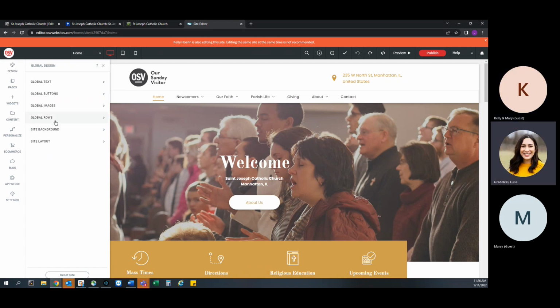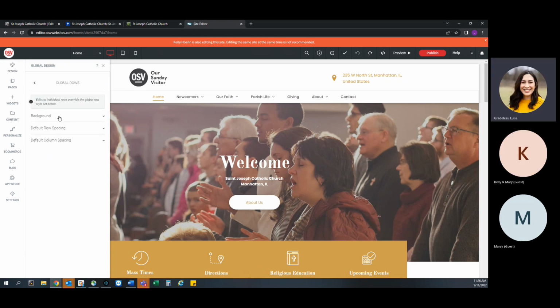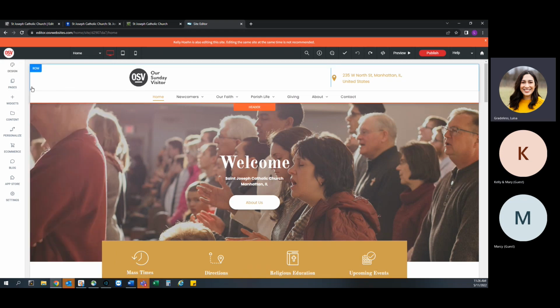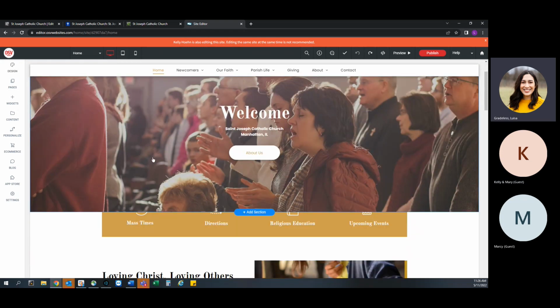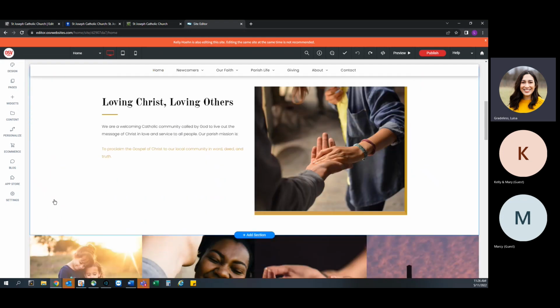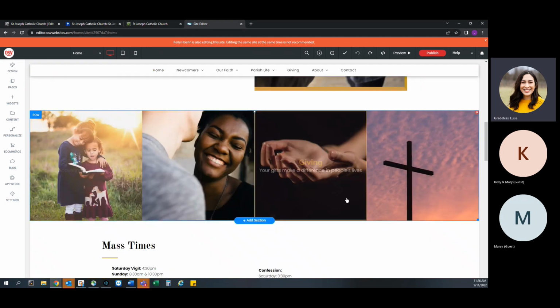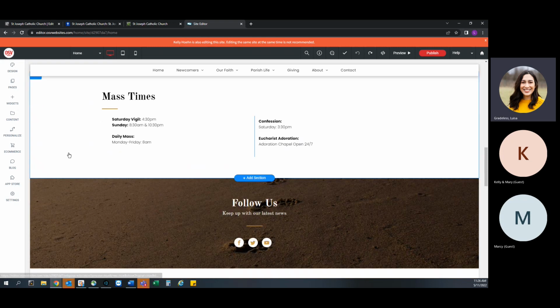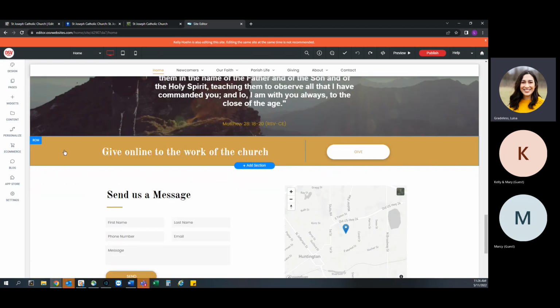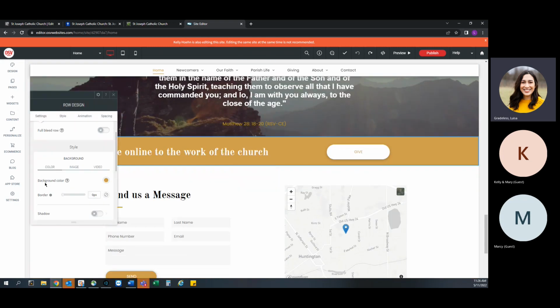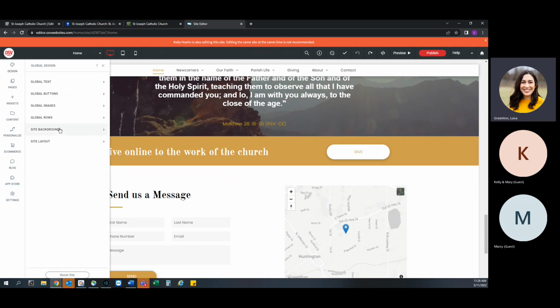Next is the global rows. You can default, we recommend just leaving it blank. As you can see, this is a row. This row has a picture embedded. This row is just white. This row has pictures. This row is yellow. So when you click on it, it is set to a specific color. That is our recommendation. If you add a row, you can set a color to it. So global row.